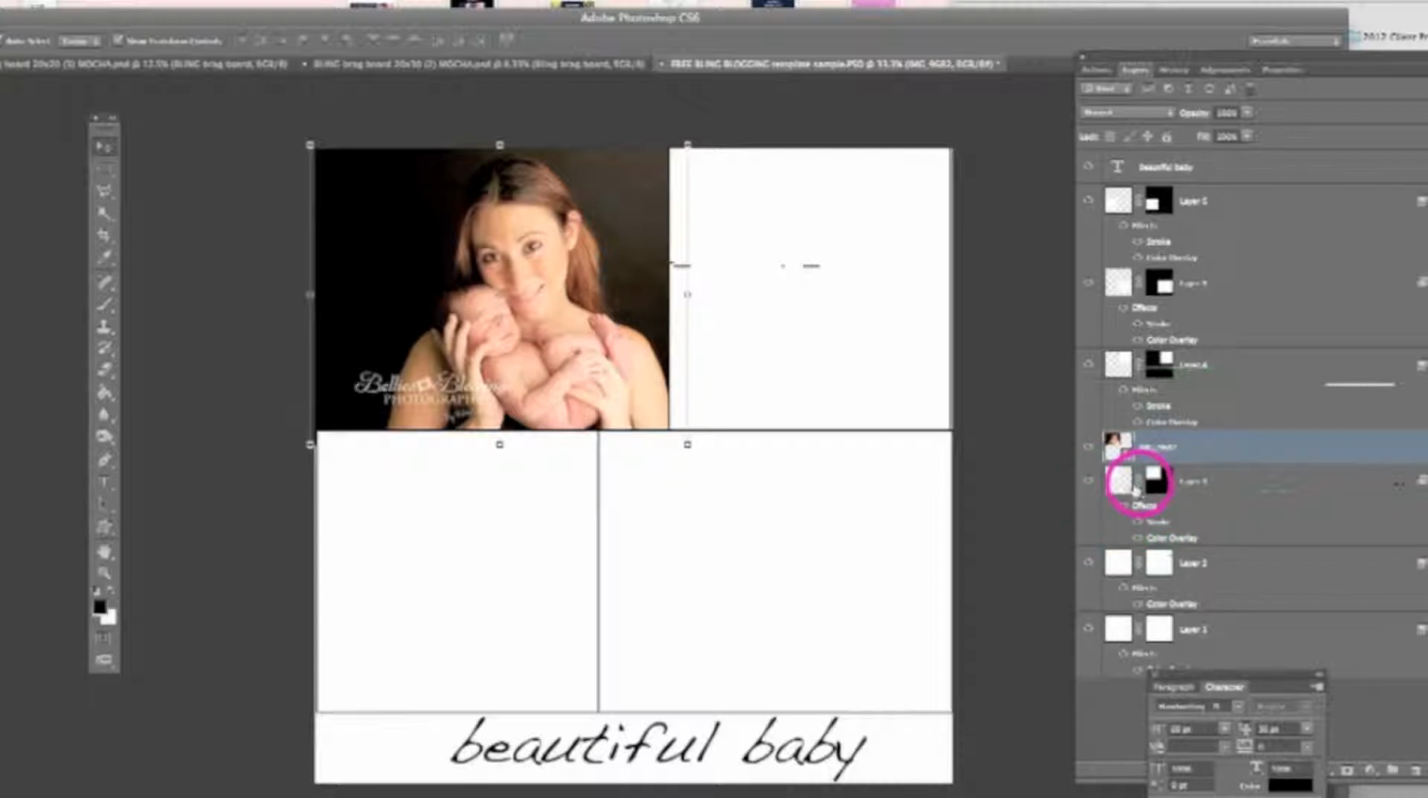The next thing that I want to do now that this has been opened is clip this image to this layer. To do this, it's super easy. All you're going to do is make sure that the image is highlighted and that it's located directly above the layer where you want to put it. So I want to put this on layer 3.